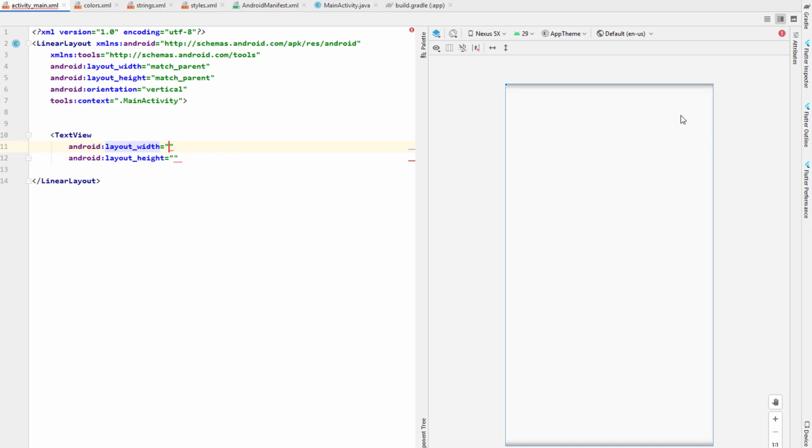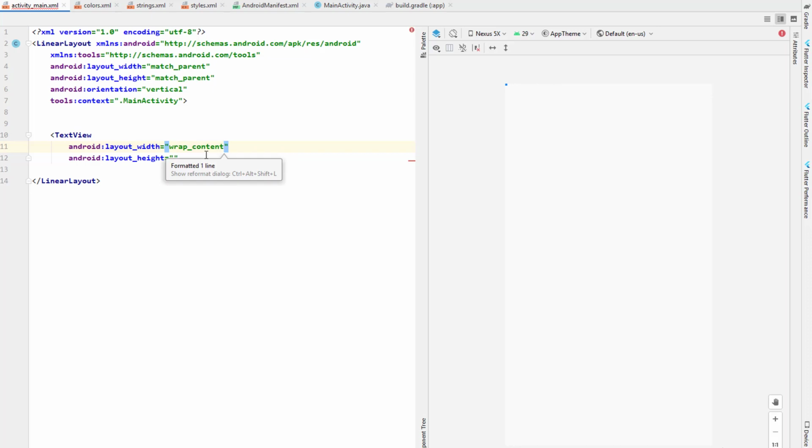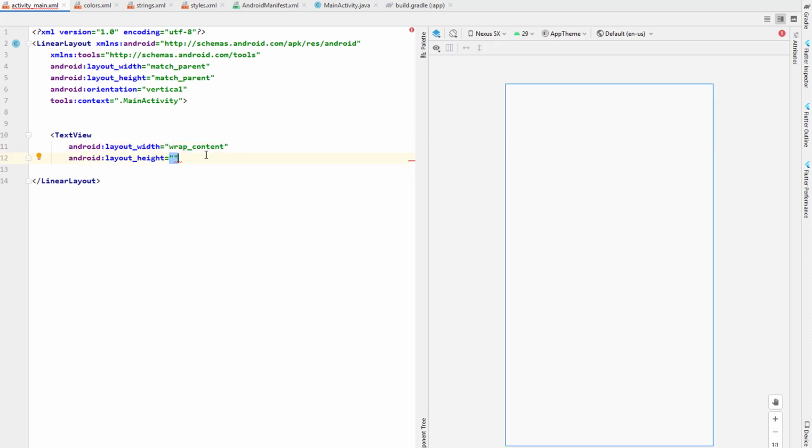This layout width is the one that defines the width of a certain layout. It must be defined. Otherwise, if you don't define the width of a certain layout, it will not work. This width can be defined in different ways. First of all, there are two predefined ways. The first one is match parent, and this one will match 100% with its parent. The second one is wrap content, and this one will be as small as possible according to the content that is contained inside this view.